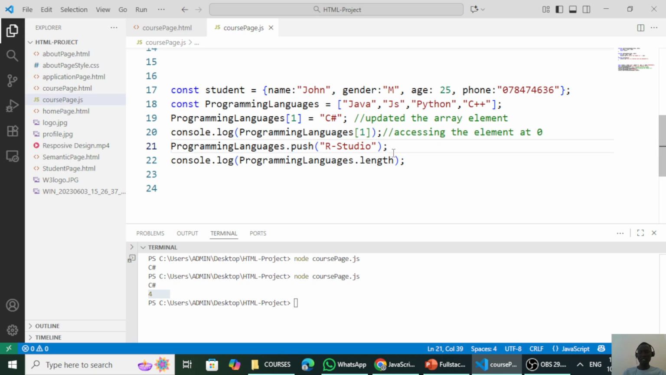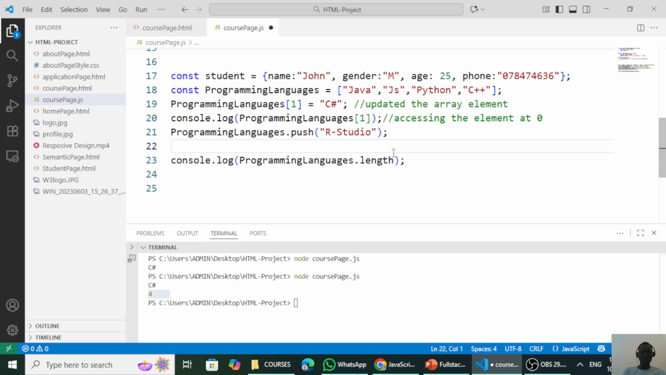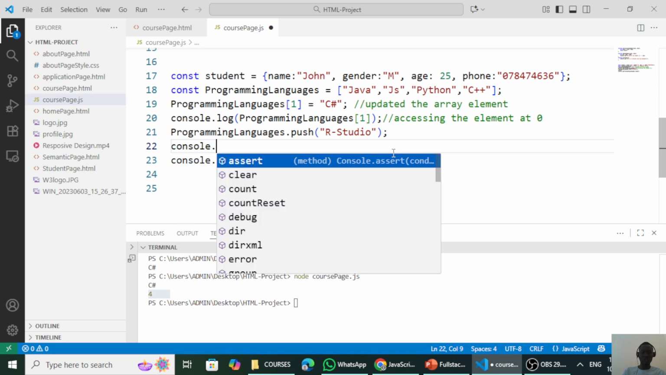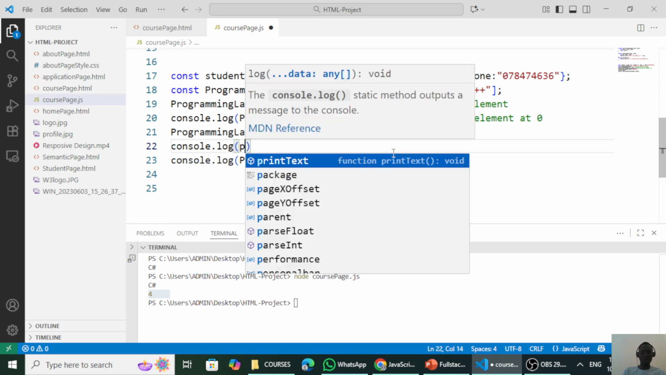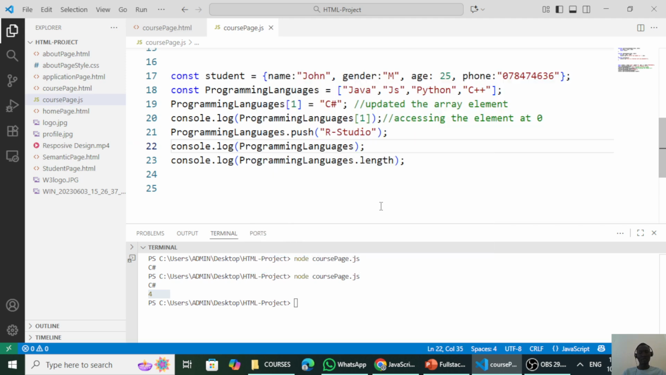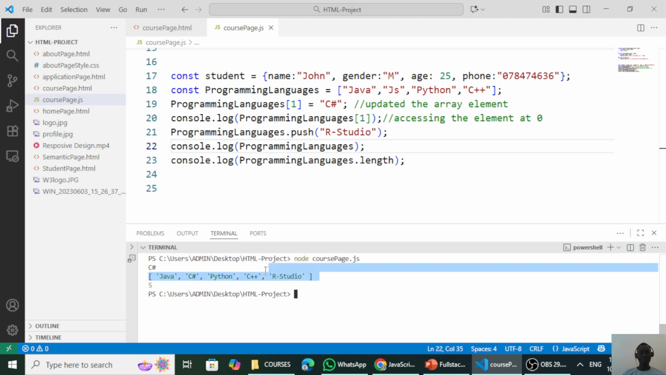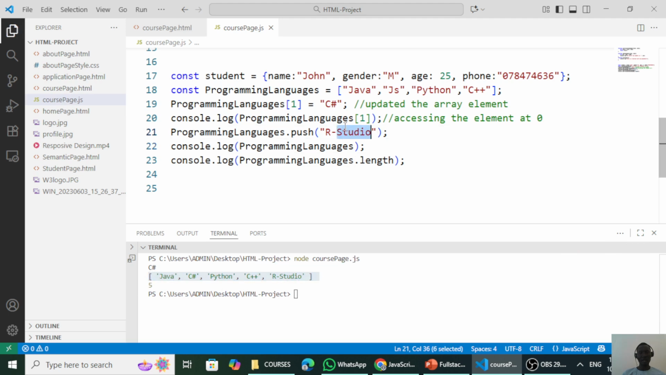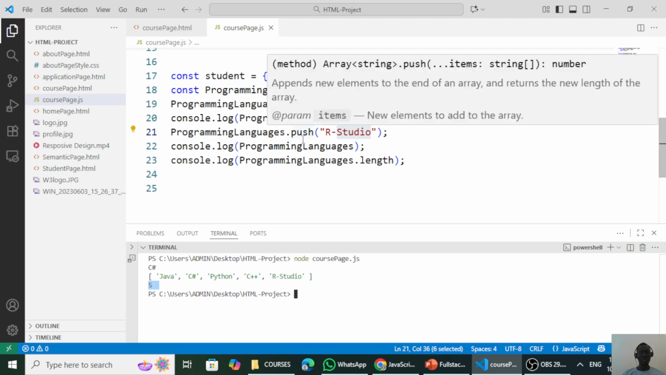So now I'm going to print the array, so that I can see. So I'm also going to say console.log programming languages. So now when I run the program again, you're going to see that a new list has been printed, and now this element has been added at the end of the list, and the new number of items now becomes 5. Alright, so this is about the push method.